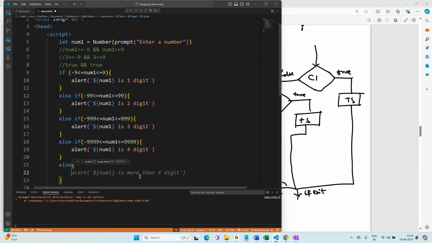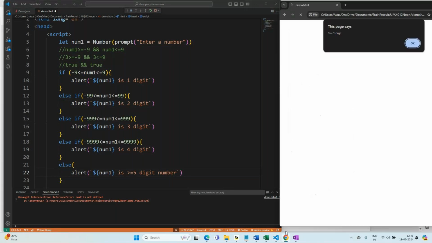So what we can say? We can adjust it to something like greater than or equal to 5 digit number. Am I clear with my points or not? When is else required? Else is optional. Else is definitely optional. When will else be required? In which cases? When there is a chance for all the conditions to become false.